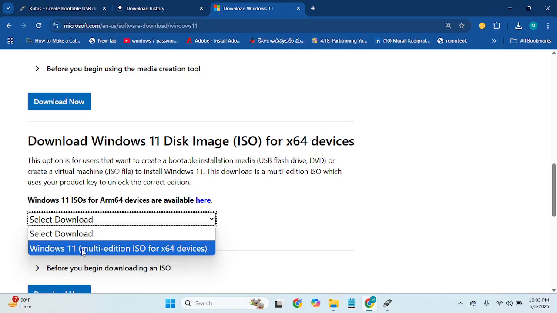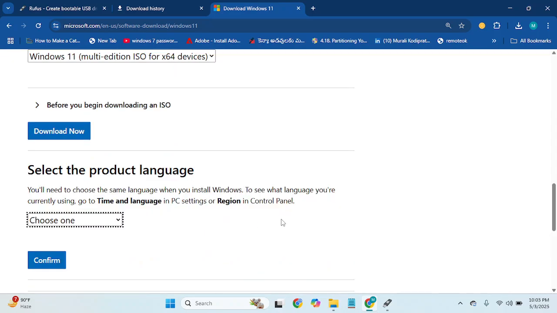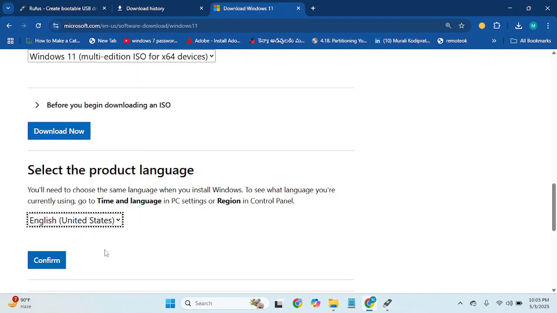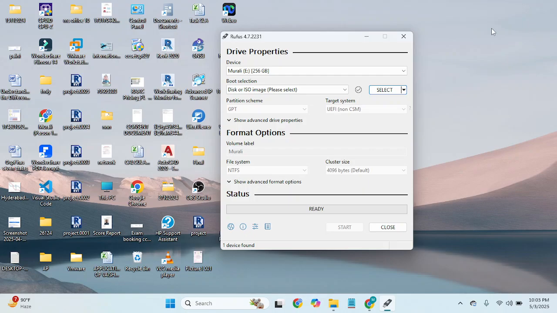Choose the Windows 11 multi-edition and click download. It will ask for the validation request, the type, and the language also. Just choose the language and click confirm. Your download will start. In case you don't have the Windows 11 ISO image, you can download it like this. For me, I have the ISO image already, so I will go directly to the software.